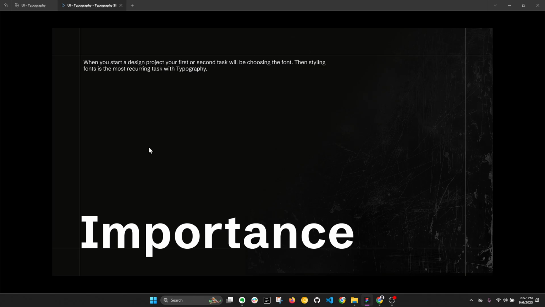When you start a design project, your first or second task will be choosing the font. Then, styling font is the most recurring task with typography throughout the project. So, typography is important and should never be put aside till we are at the end of the project. It is part of everything you read and it should be considered in all aspects of design, focusing on fonts, readability, usability, and visual communication.